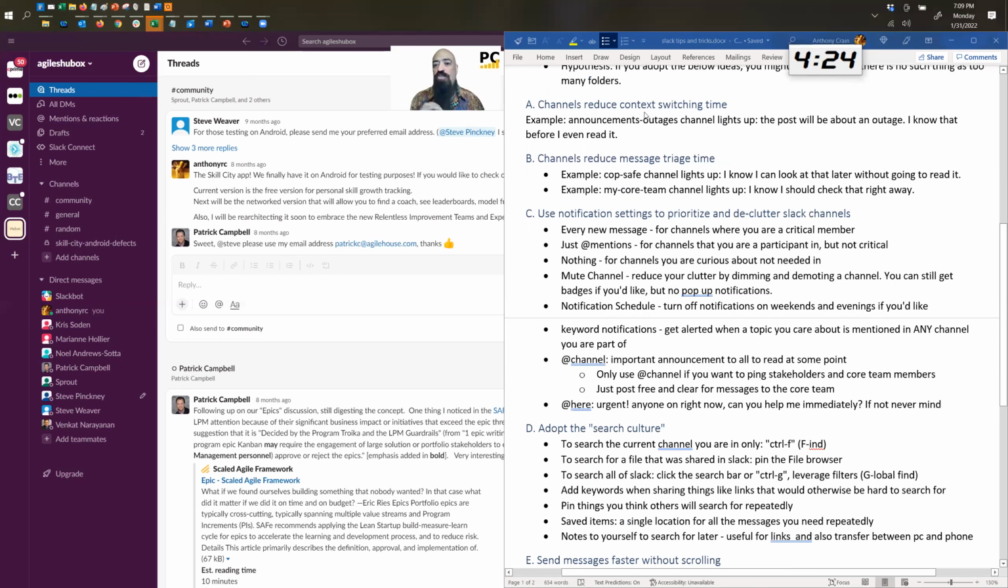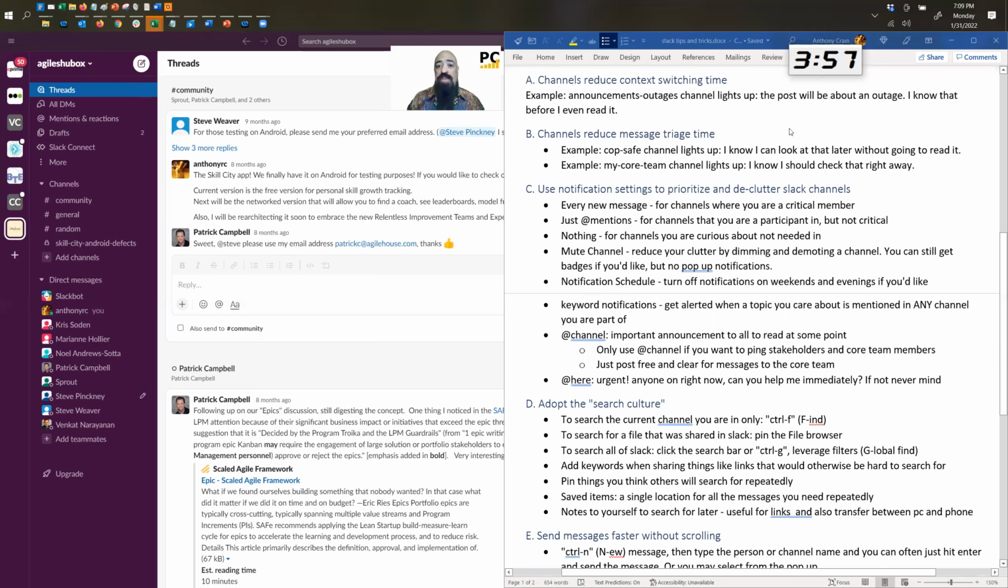So number 1, channels reduce context switching time. If a channel lights up, and it is a channel called announcements-outages, without even going to look at the message, I know the message is about an outage. So my mental context switching time is massively reduced as I go there. It's a lot like having rules in an email box. The difference is these rules are a lot smarter and they're collectively owned. They're not just owned by you. So number 1, mental context switching time is reduced. No matter how many channels you have, they only light up if something happened in them. Okay, so there you go.